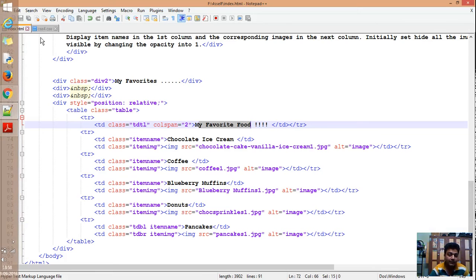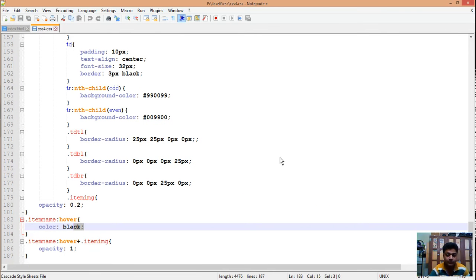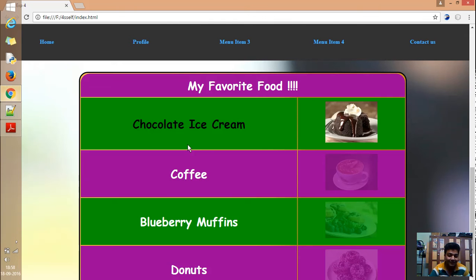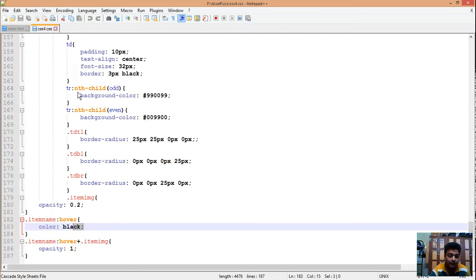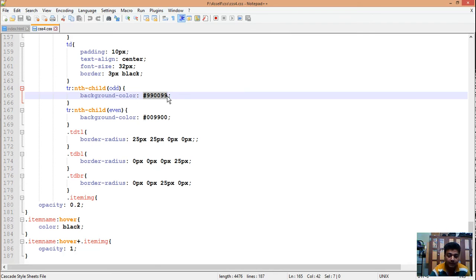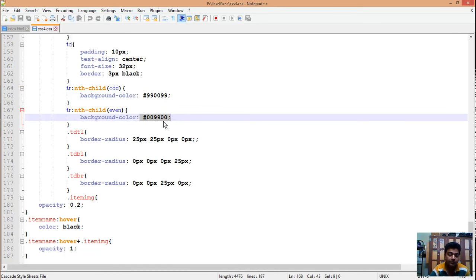Now in CSS, I have used the nth child concept. So what is this? In tr, if I have given nth child, here we can see, first the color is pink, then green. For even the value is pink and for odd the value is green. In CSS, we can use tr nth child odd, background color equals some hexa color value, hash 990099, suppose it's pink. And for even I have given a hexa value, hash 009900, suppose it's green.